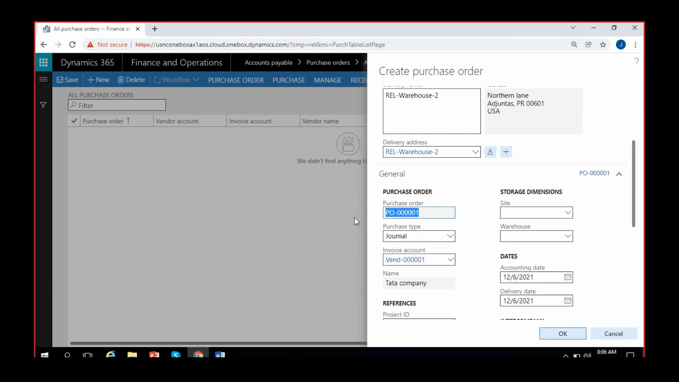Then purchase order number 1 is generated. You can see that from the number sequence that we changed initially. Other than that, we have purchase type: journal, purchase order or return order. Journal means it is just a draft. You cannot post any transactions further if you create a journal. It would look like a purchase order, but it doesn't take you further for any other action on this order. But this is the main criteria that you have to select: purchase type is purchase order.